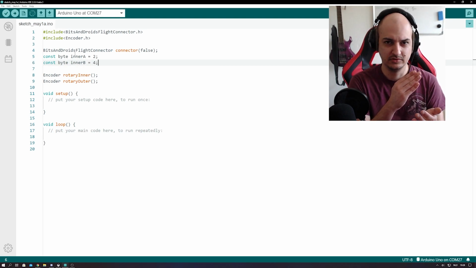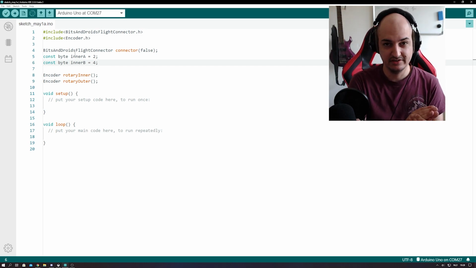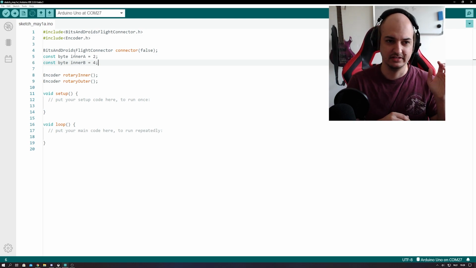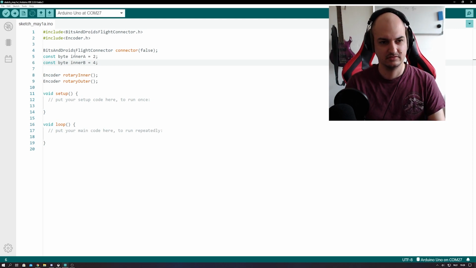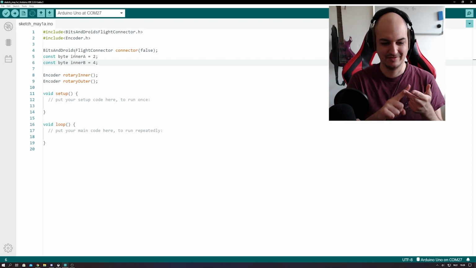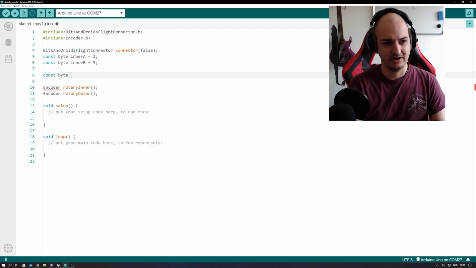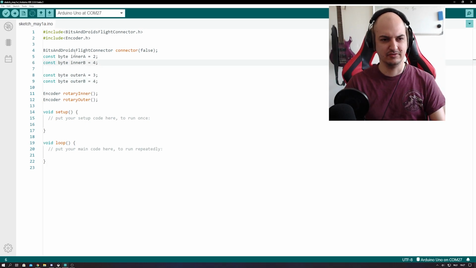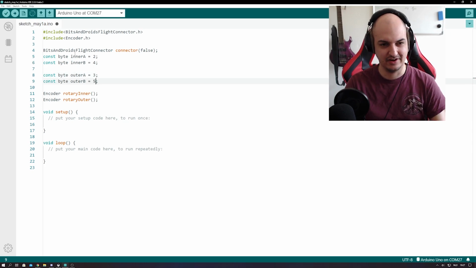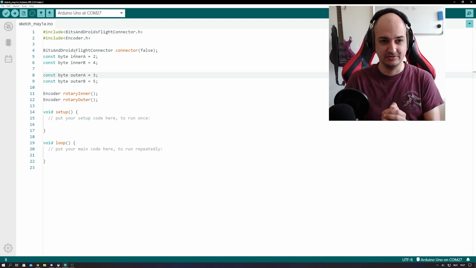Because we used pin A on 2 from the outer shaft, pin A on 3 from the inner shaft, and then 3 for the inner shaft B pin, and 4 for the 2, 3, 5. Oops, 5. So we do the same for the outer A is 3, and const byte outer B is 5 then. Yeah, okay, so 2, 3, 4, 5. That is correct. Now, why did we choose pin 2 and 3?